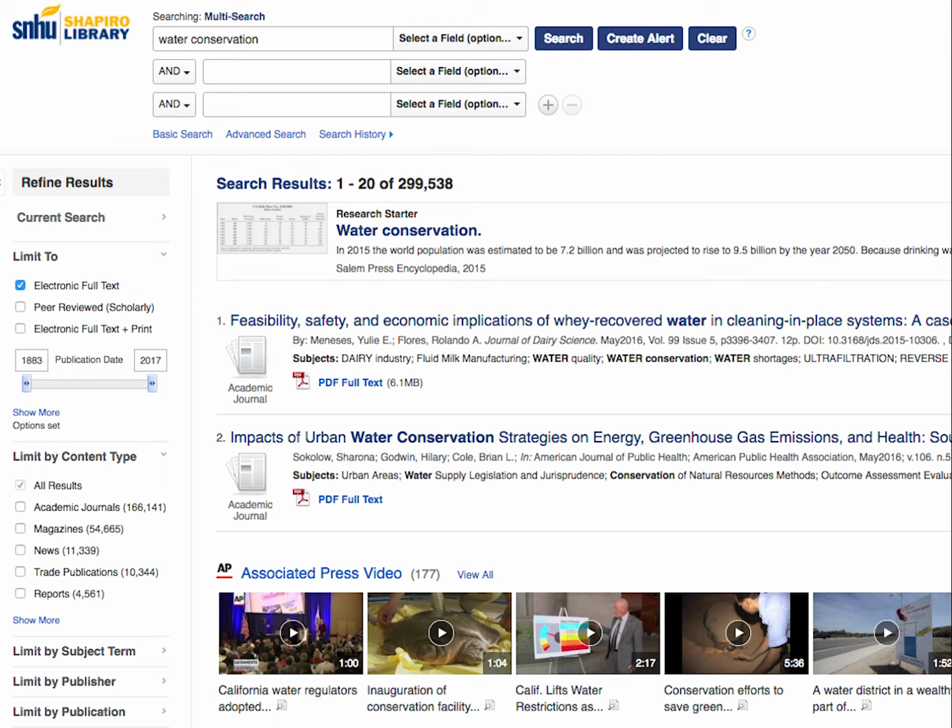Remember that the article needs to be recent, published within the last 5 years. The results we see on the screen here range from 1883 through 2017, so the majority of these articles are much too old. Use the arrow on the left to limit the date to 2011 and later.